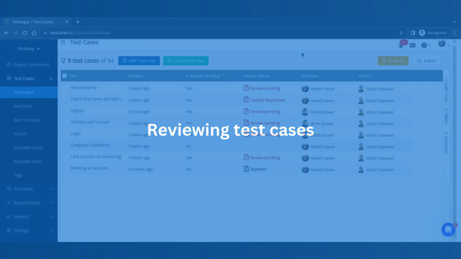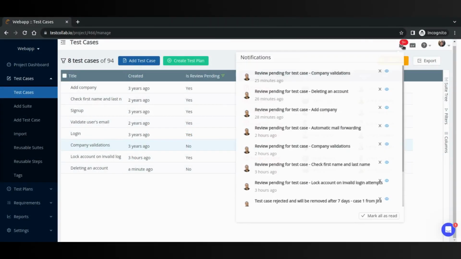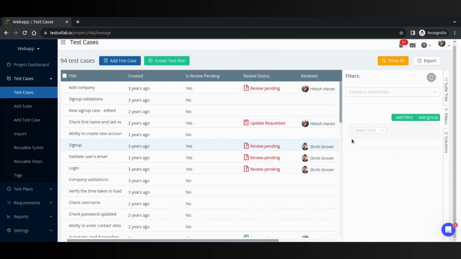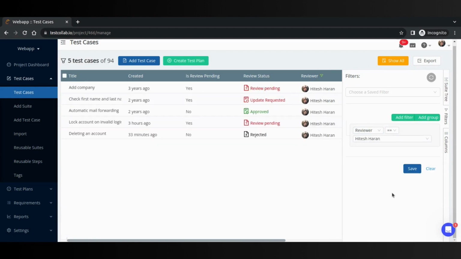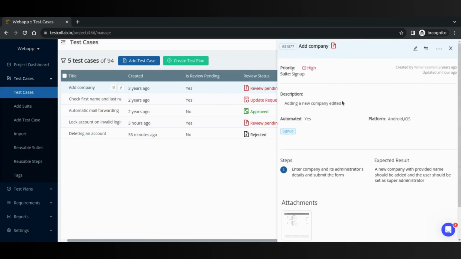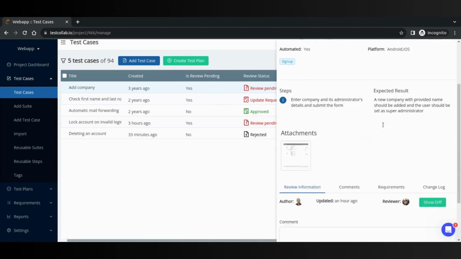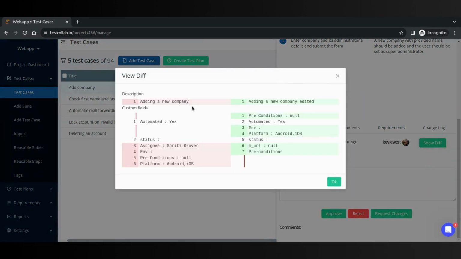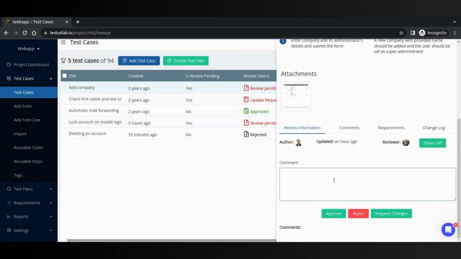Reviewing test cases. The reviewer gets a notification about the test cases assigned to him for review. As an alternative, he can also filter test cases to look for the ones he has to review. On opening the test case, he can check its details and do the following. If the test case was edited, then the reviewer can view the difference between the previous and the current revision of the test case to know what changes have been done.